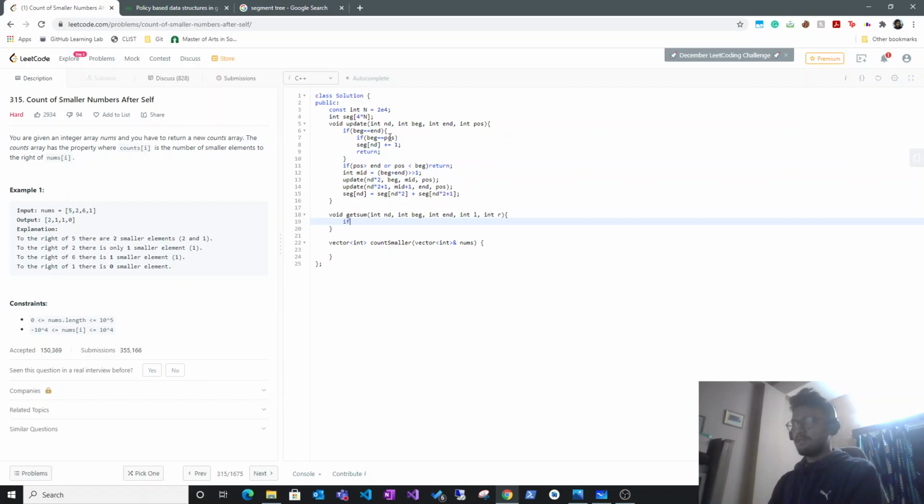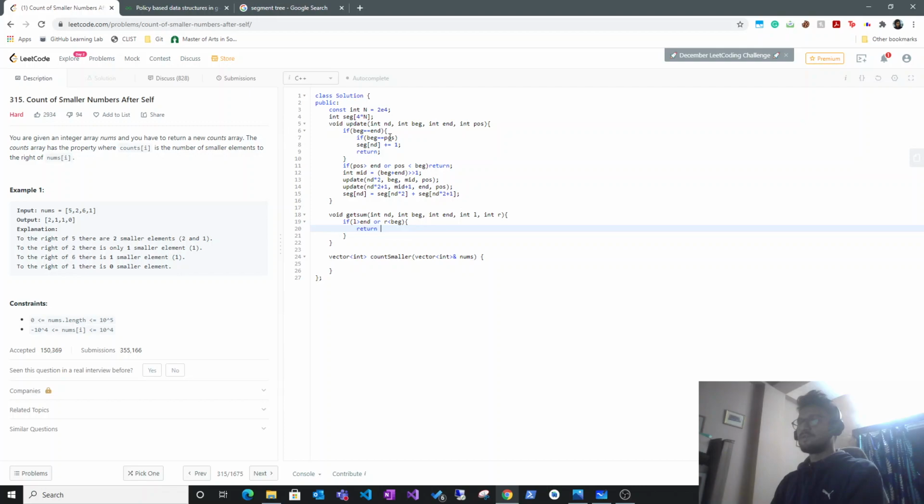So yeah, let's say your range L is just outside the scope of the current node, so we can easily just return 0. So if L is greater than end, or if R is less than beg, that just means that we are out of the range. We can just go ahead and return 0 safely, no problems there.